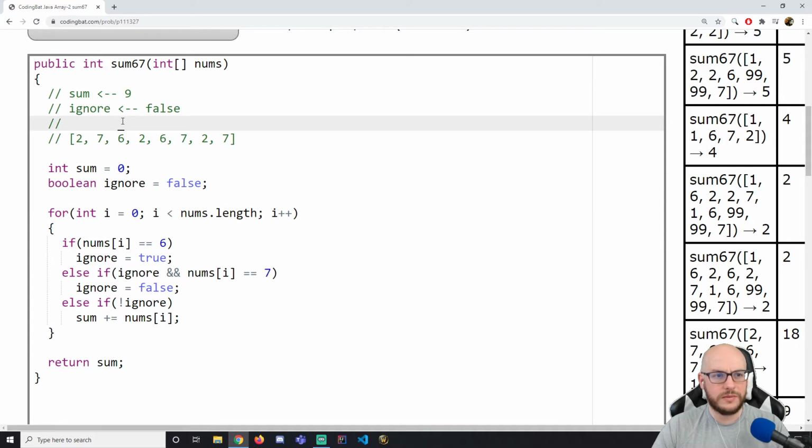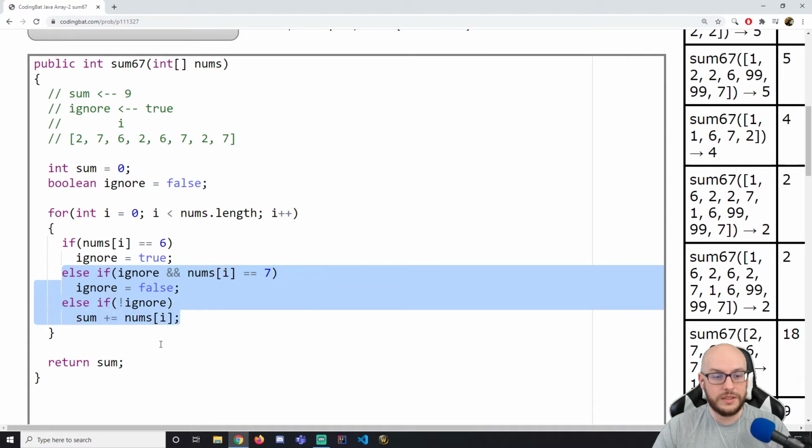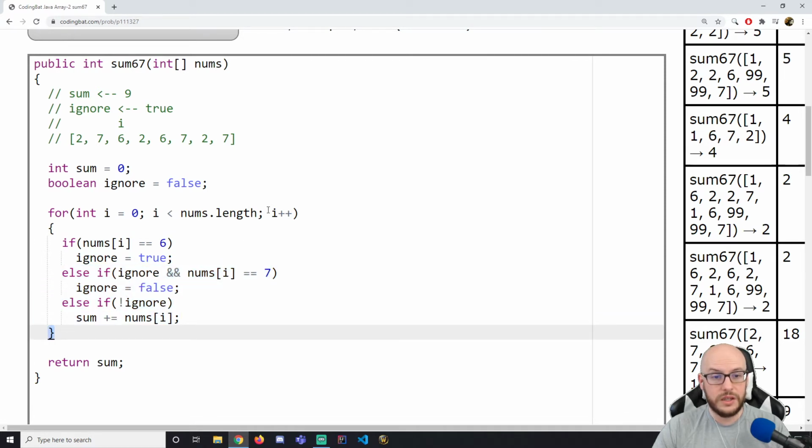We're now here. I'm replacing it with a space. Are we still in bounds? Yes. Is the current element a 6? Yes. Set ignore to true. Okay, because this was true, I'm going to skip all the other things. That's the end of the iteration. We do an I++. We're now here.